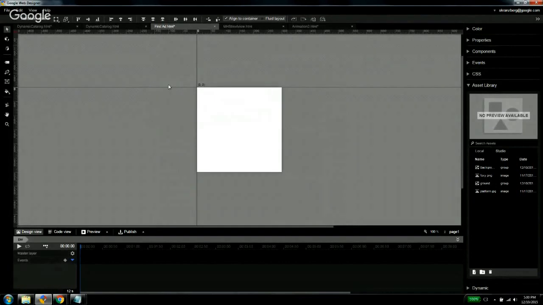Okay, so again, the first feature we're going to demo is the sprite sheet component. We've heard from a lot of customers that they do use sprite sheets, and prior to now there wasn't really a great way to work with sprite sheets in GWD. So let me just go ahead and demo a basic workflow of how you would use this component.